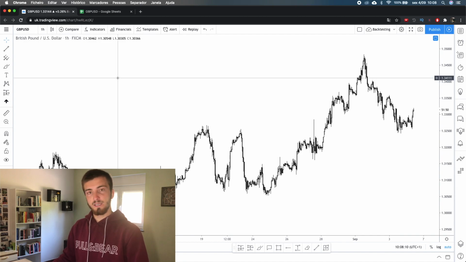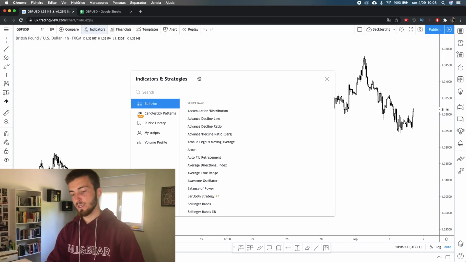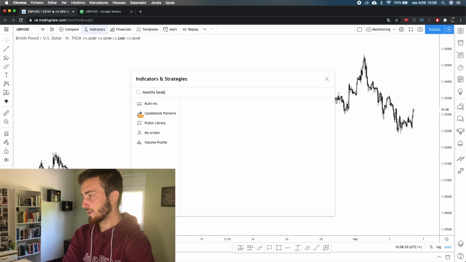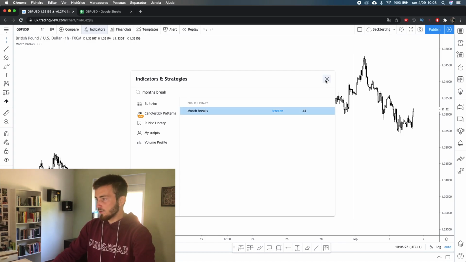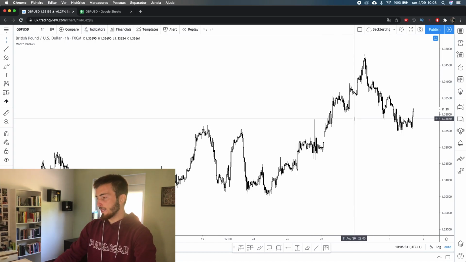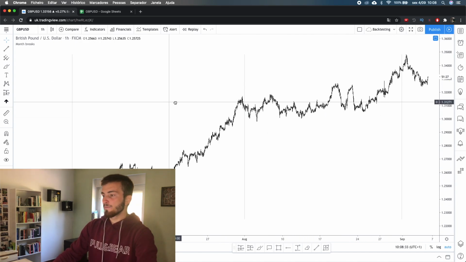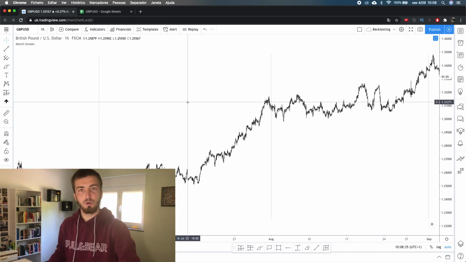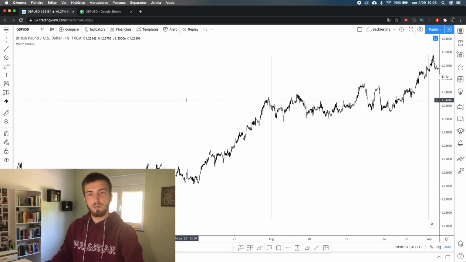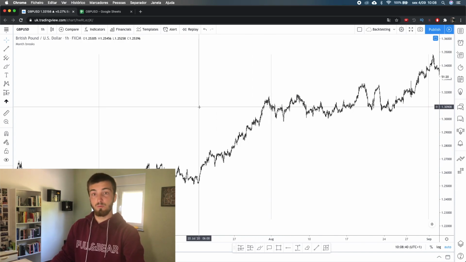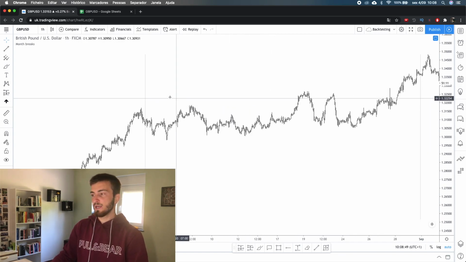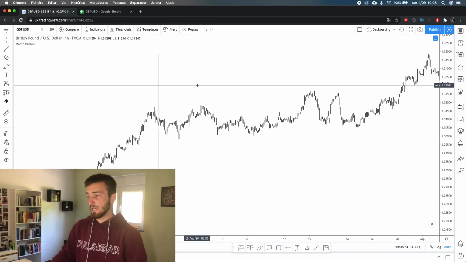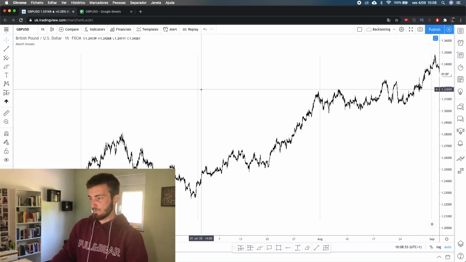Now, one thing that I really recommend is adding an indicator which is called months break. You click on here, and what does this do? This puts a line on every month. So if your daily goal, for example, is to backtest 2 months, then you know exactly when the month ends, and you can go and finish your backtesting session as soon as you see this second line. So this is something that really helps me out.